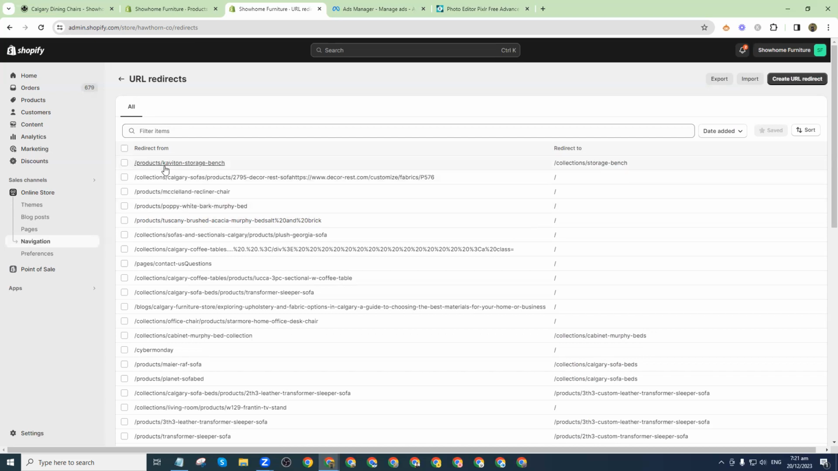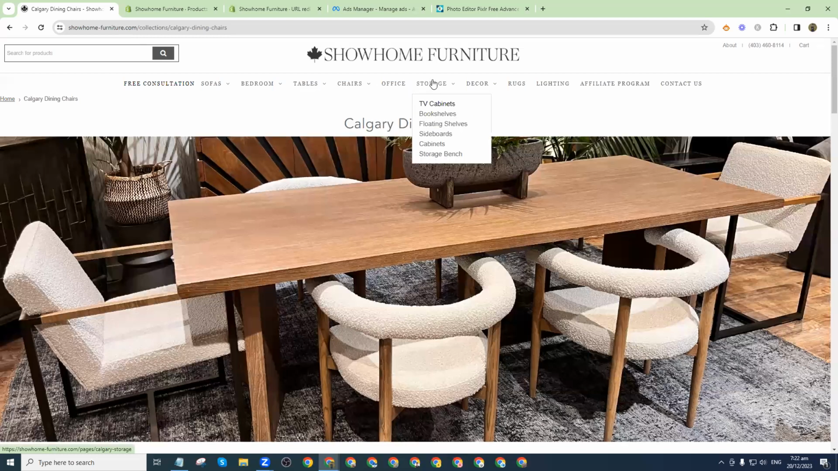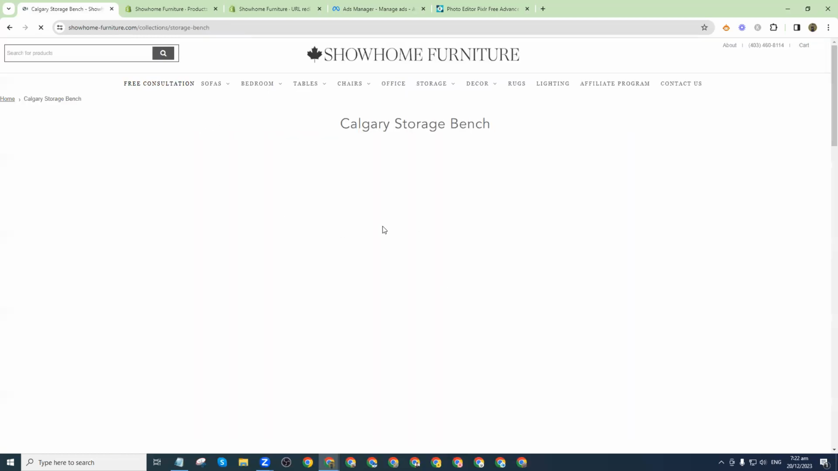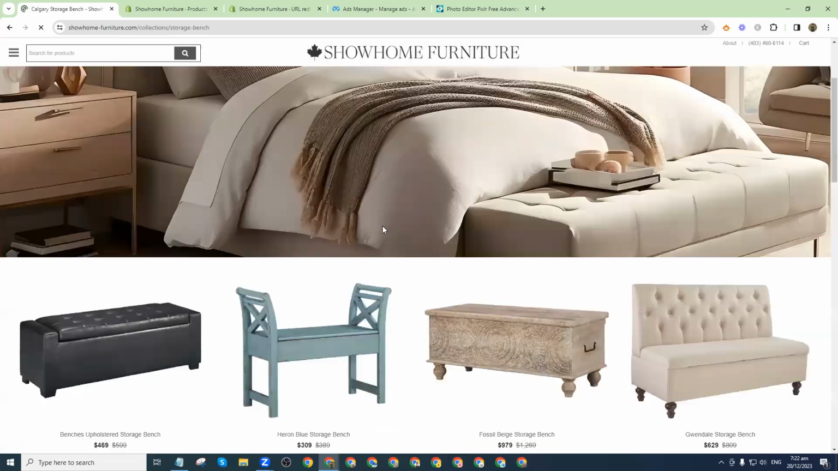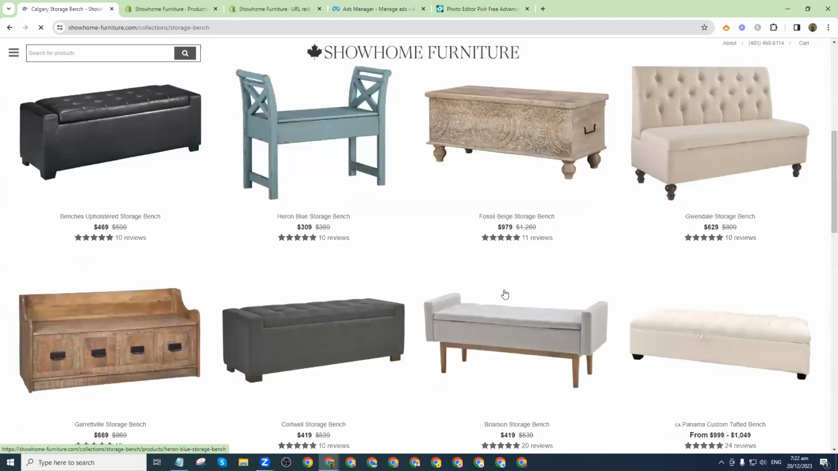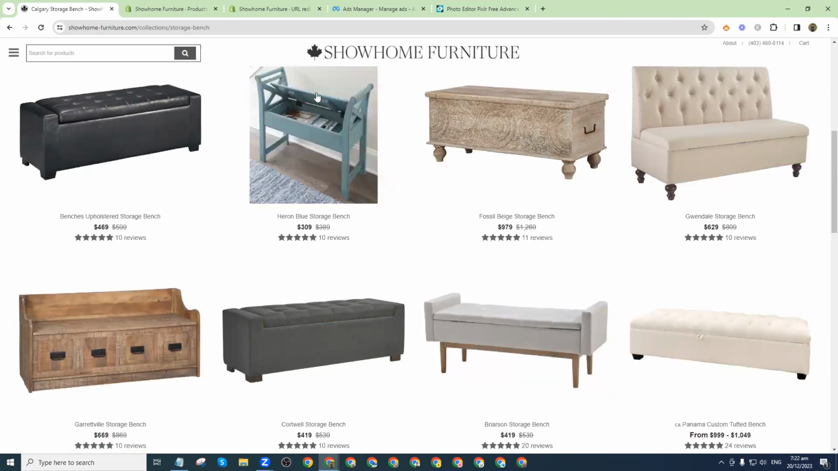So for example, this one, the Caviton storage bench. If people click on this link, but it is hidden, they will be redirected to this collection. So they have a chance to find another storage bench similar to that. It will give them other options. Yes, that is correct. So that is the importance of creating a redirect for products that we want to be hidden.